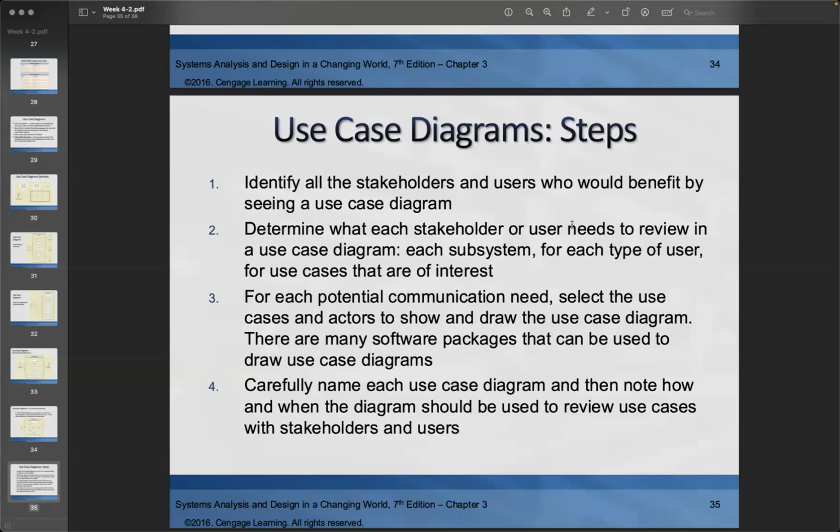For each potential communication need, select the use case and actor to show and draw the use case. Make sure it is based on the assignment question or project questions. And carefully name each use case. Careful naming just makes sense: a word and a noun, a certain action and what you're going to do.